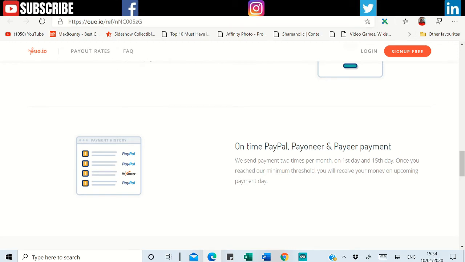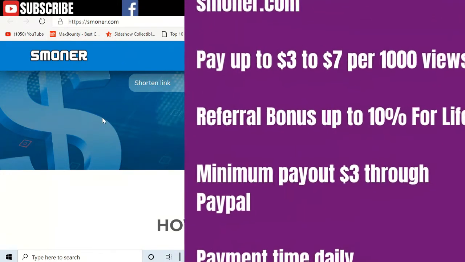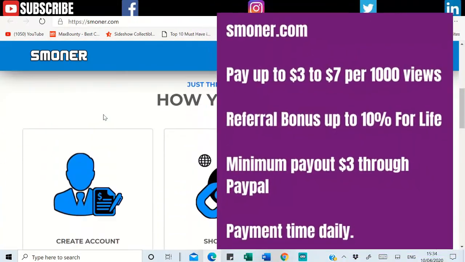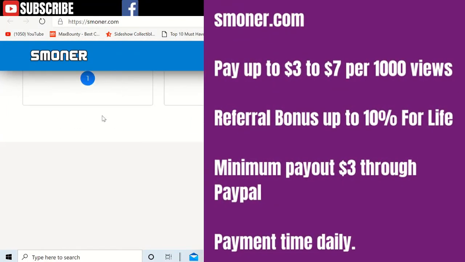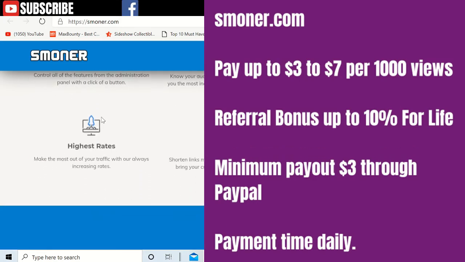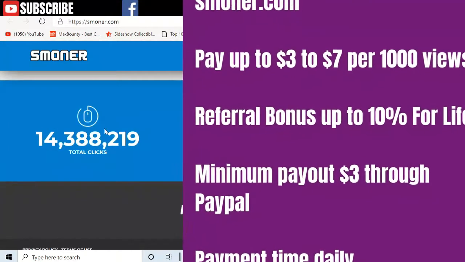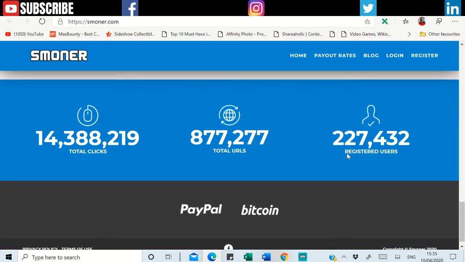Then you have the seventh one, smona.com. The pay rate is between $3 to $7 per 1,000 views, and changes every single time. So sometimes you get paid higher, sometimes you get paid lower. The minimum payout is $3 through PayPal, and they have a 10% reward program, which is less than other sites. Again, payout is daily, so you can pay out anytime you want. You can see 40 million clicks, total URLs nearly 1 million, and registration around 227,000.